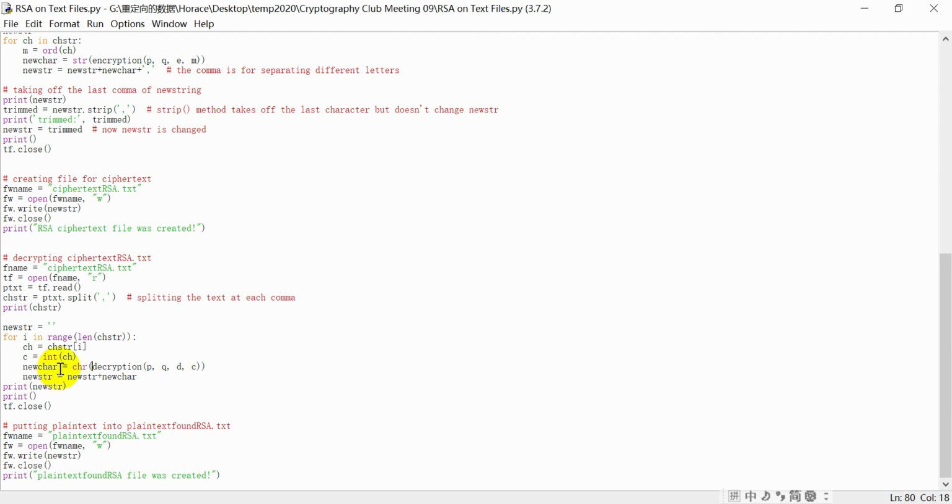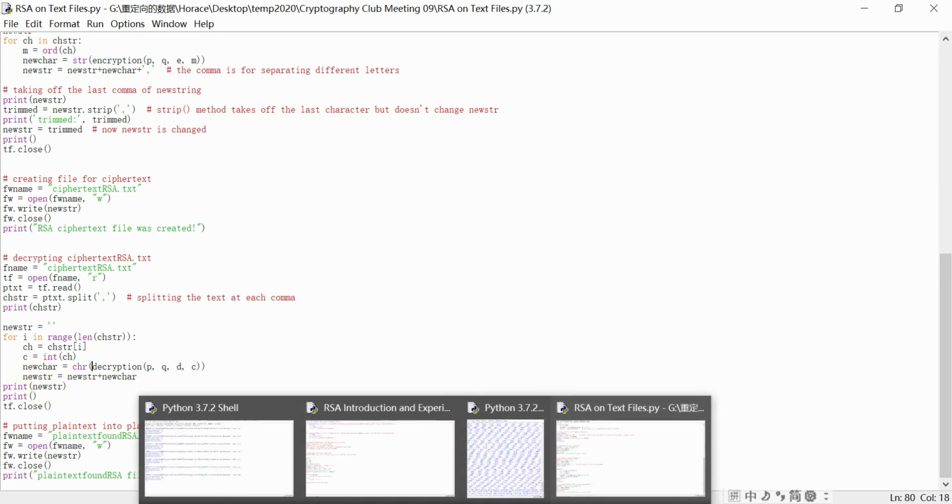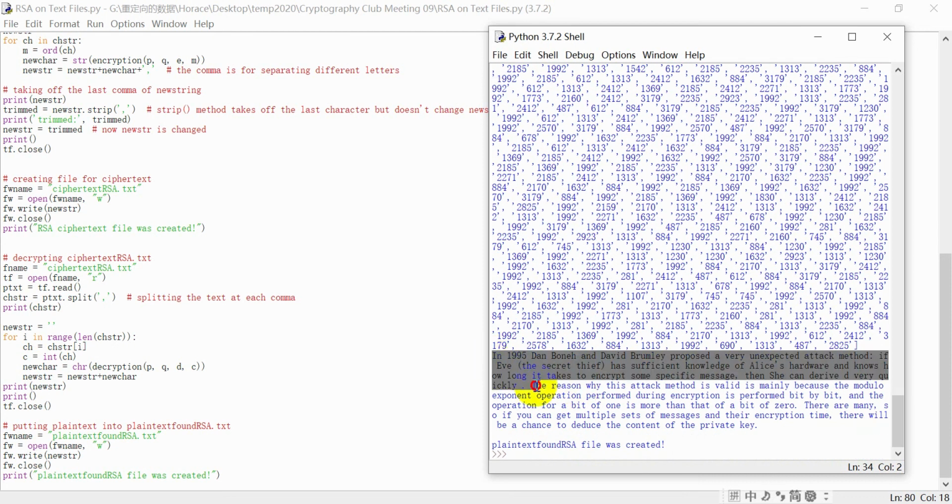And then we give that character to new char, new character. And then after we found the plain text character, we add that to new string. New string just gets new characters added in every single loop. After the loop, all of the numbers have turned into the characters from the plain text, and the plain text is contained in new string. So we're going to print new string, and we can see that this is the original plain text, and it looks pretty successful. And then it prints an empty line and closes the document.